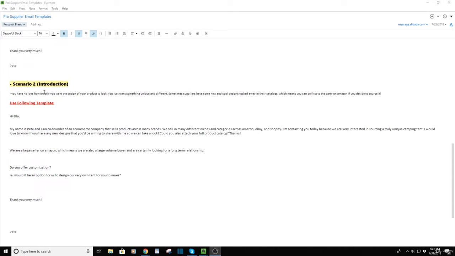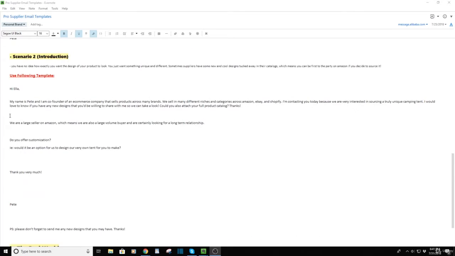In scenario 2, you have no idea how exactly you want the design to be. You just want something different and unique. And this is the one that I used, right, for the workout glove, because I didn't know what kind of design glove that I wanted. So I wanted to hear from them if they could offer me anything unique.